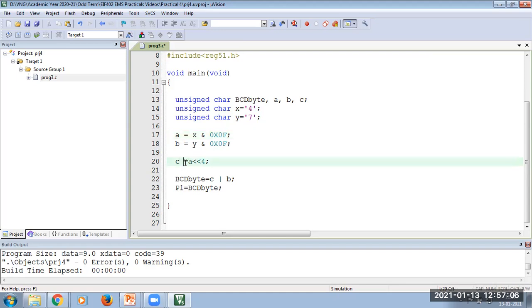Next, what I am doing is A left shift 4. Whatever data is in A, that is 04, I'm shifting it 4 bits towards the left. So that 04 in A will become 40 and that will get assigned to variable C. After execution of this statement, in the C variable I will have the value 0x40.